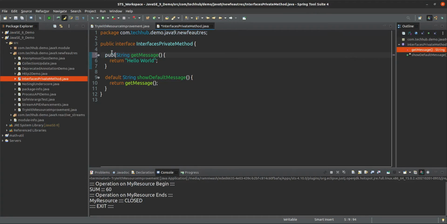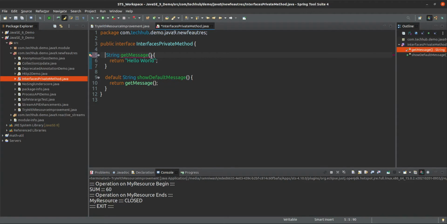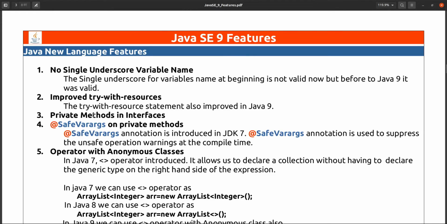Even if you give public here, it will consider this an abstract method. So what error will it give? An abstract method does not specify a body, you cannot specify one. So you can give private here, for internal purpose only. Okay, that's fine. In Java 9 you can define a private method in an interface. Fine. Next one is safe varargs on private method.